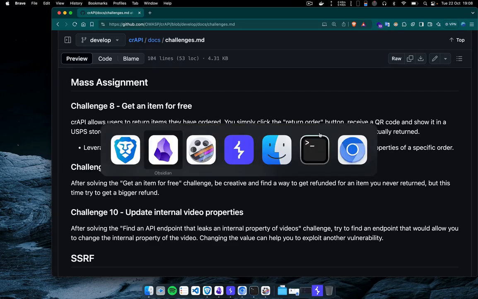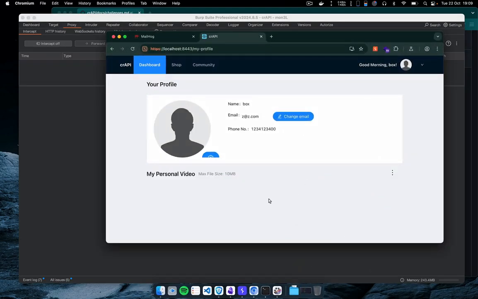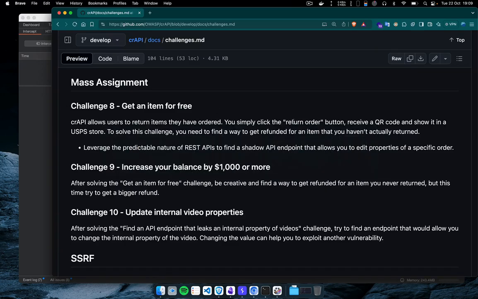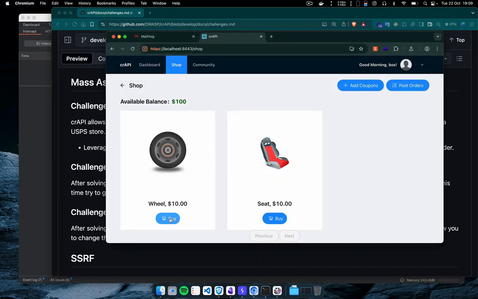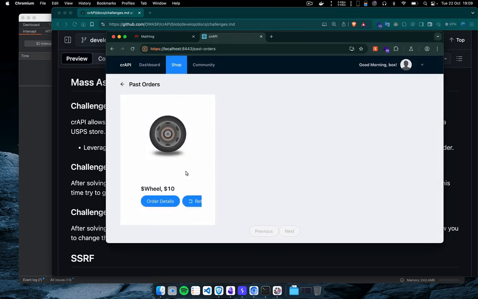Okay. For this, I'm going to simply navigate to my application. I will go to the shop section now, and currently, as you can see, my balance is $100, and my objective is to find a way to get refunded for an item that I haven't actually returned. That means in order to return an object, I will first have to buy it. So I'm going to buy this wheel for $10. Yes, order sent successfully.